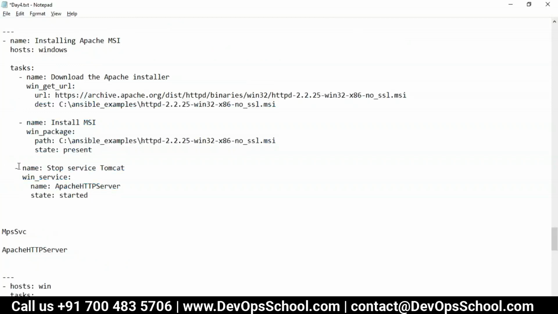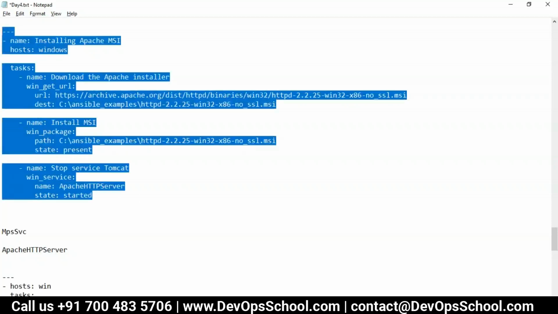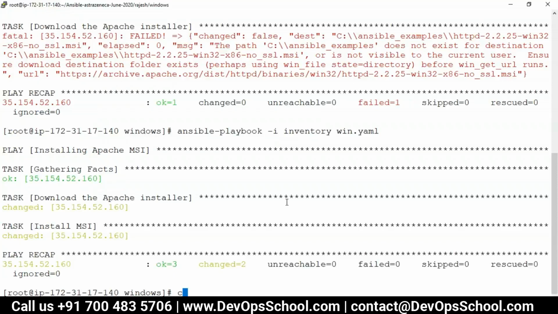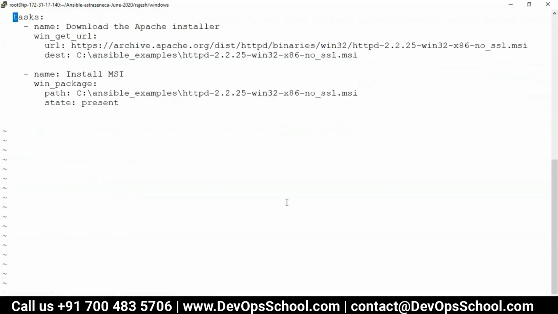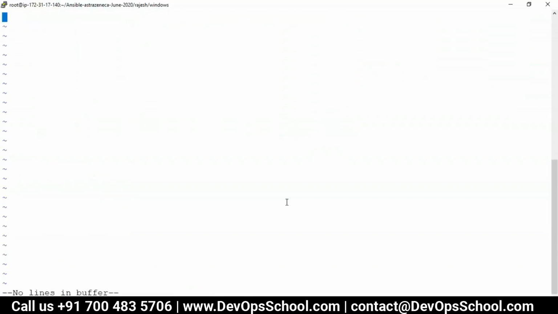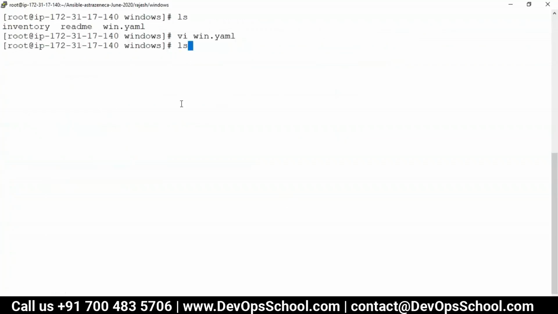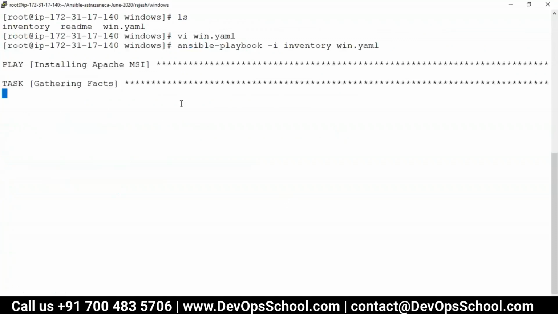1, 2, 3, 4. There should not be a tab. Done. So guys, I'll copy this one. And where should it go? Pin play. I should run when. That's all.